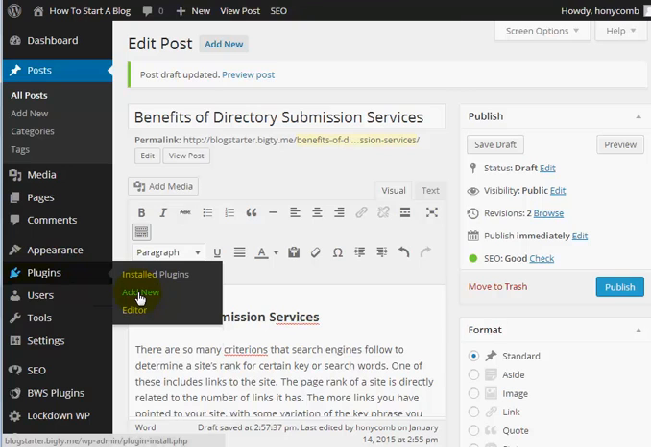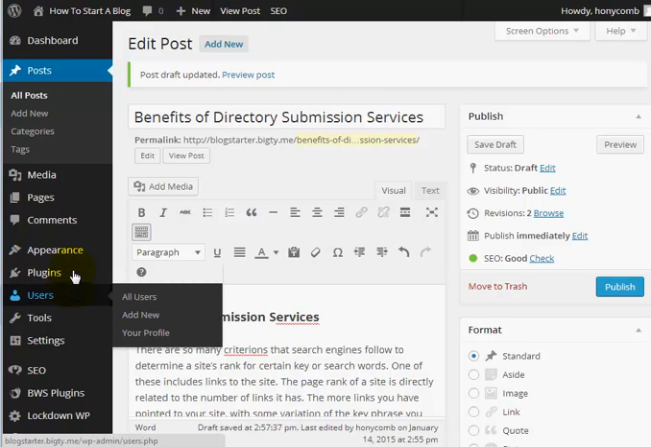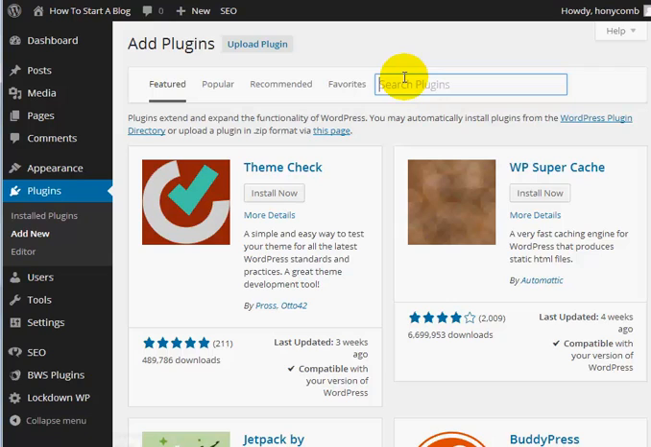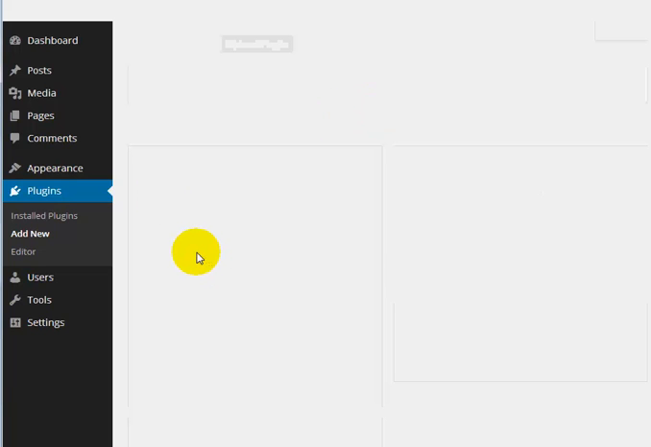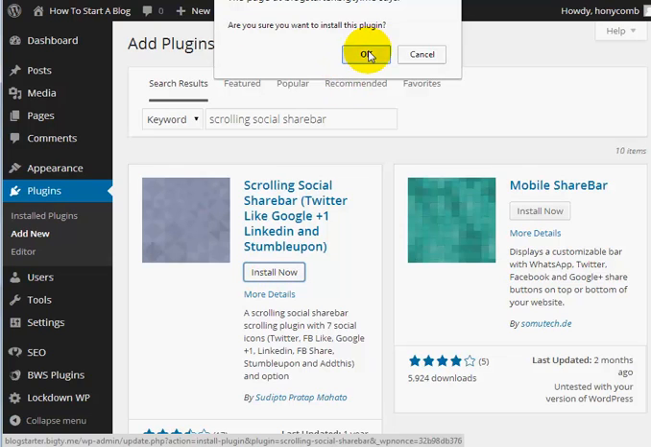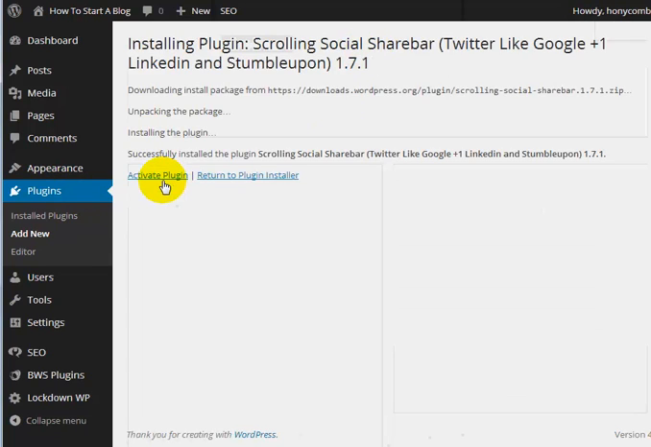And one more we're going to go over relatively quickly here. Leave this page. We're going to go back to plugins, click Add New, and search for Scrolling Social Share Bar. And here it is right here, Scrolling Social Share Bar. We are going to install now. Yes, I want to install this. Activate plugin.